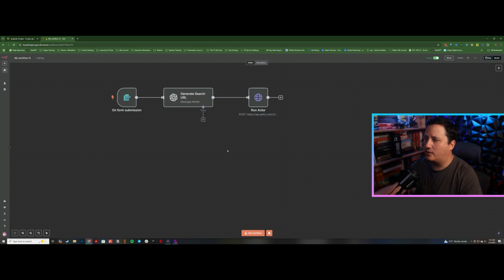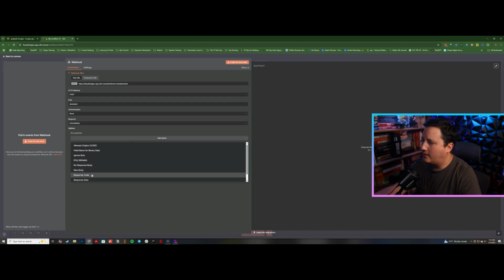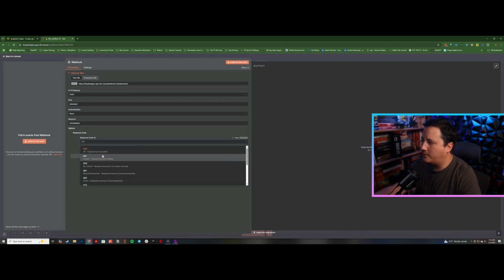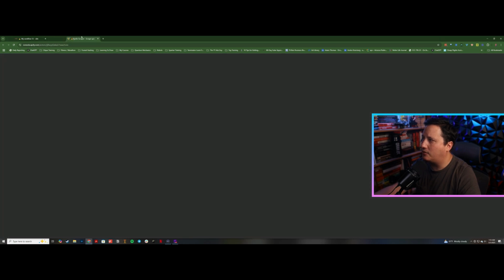Now that we've run the actor, we need a way to draw that information. The way we're going to do that is we're going to use a webhook as our trigger. That webhook is going to be set to a post because the website Apify is going to post information to us. I'm just going to call this demo test. And we're going to set our response code to 200. There are several response codes. We're going to make sure ours is set to succeed. We're going to take this test URL and keep it copied.